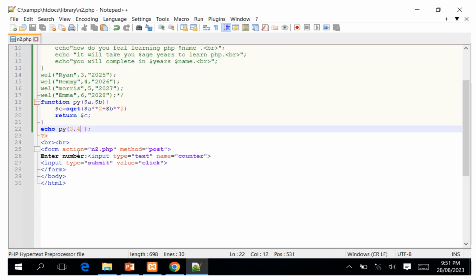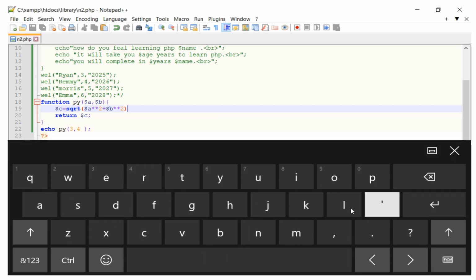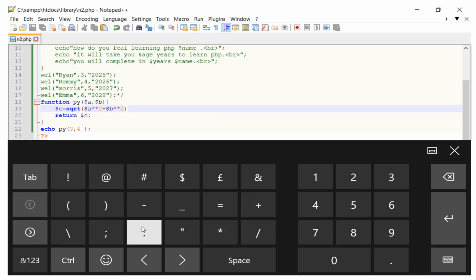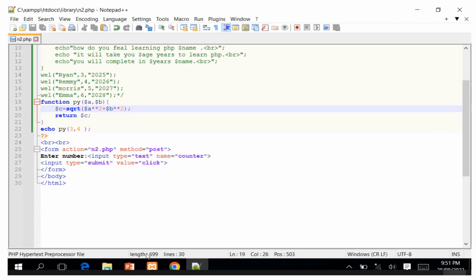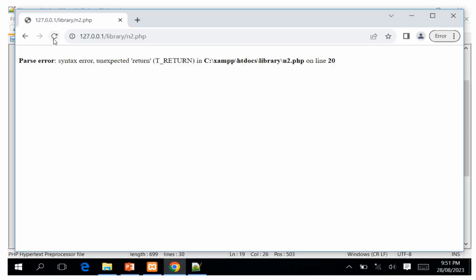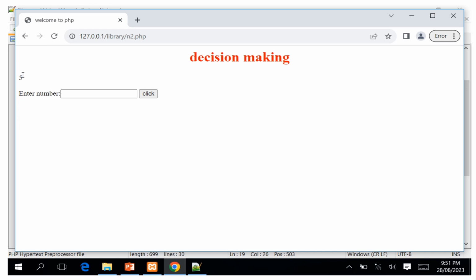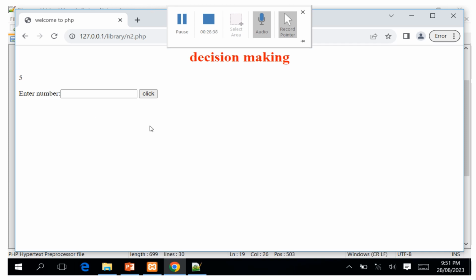You can go to line 20 here where we have that, and then try to see. So let us put the semicolon there, that way, and then let us save it, and then try to refresh. And there you can see we have 5.